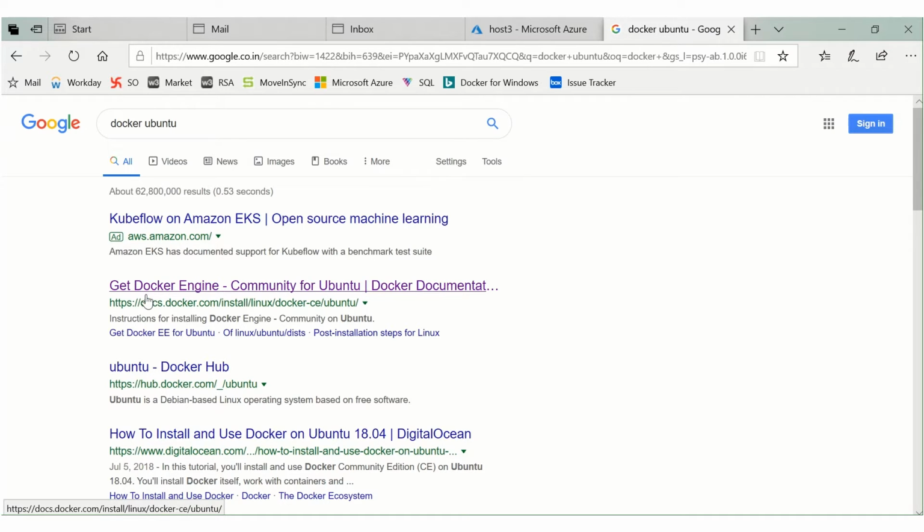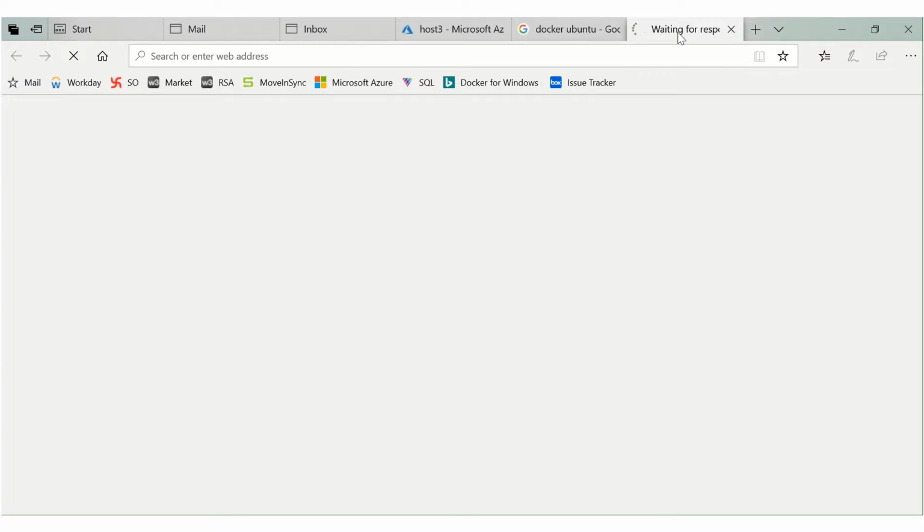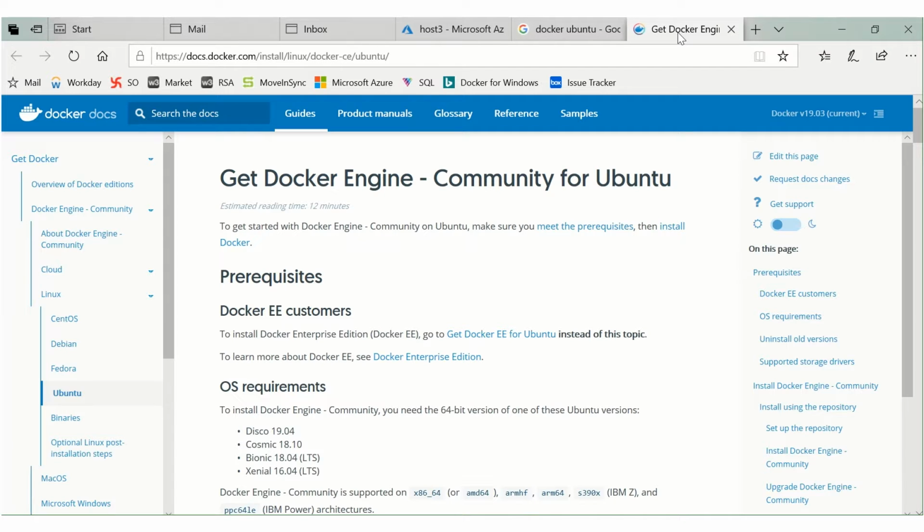Go to Get Docker Engine Community for Ubuntu. Open this one. Here they give step by step how to install the Docker engine. Very clearly it says we are going to install Docker Engine Community Edition.